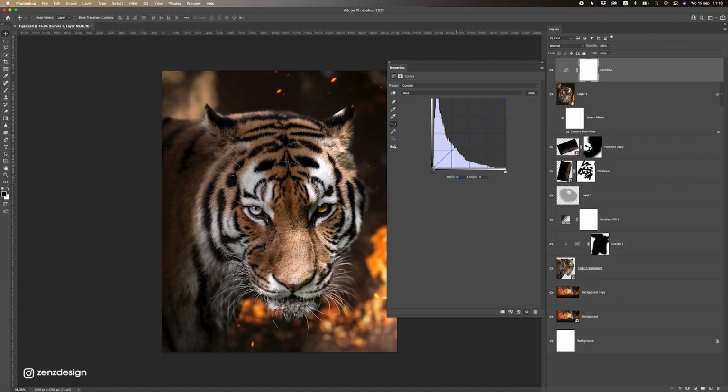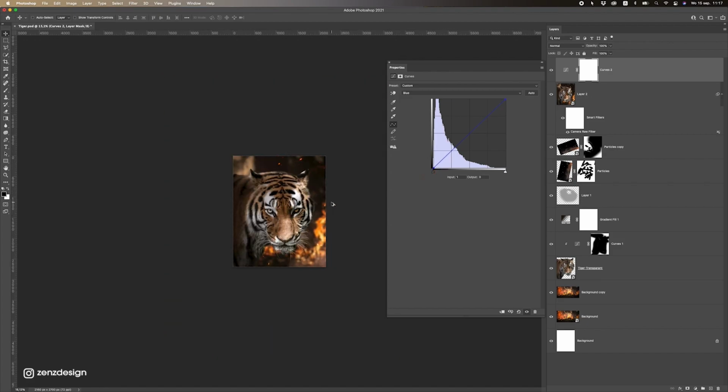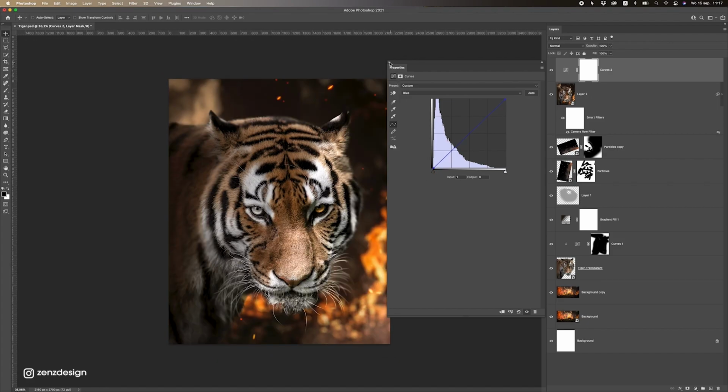Let's try out blue. You can see if you move it to the right, the only place I change this is the darker part. The lighter part I don't touch, so only this part. Probably we don't even need this one, maybe one. So this is fine, close it.